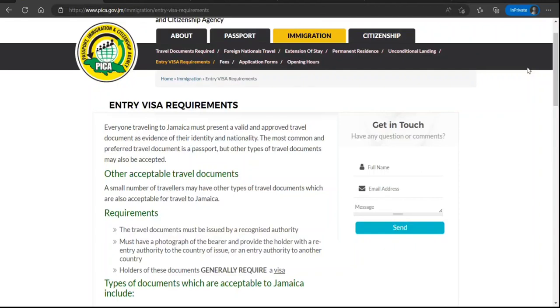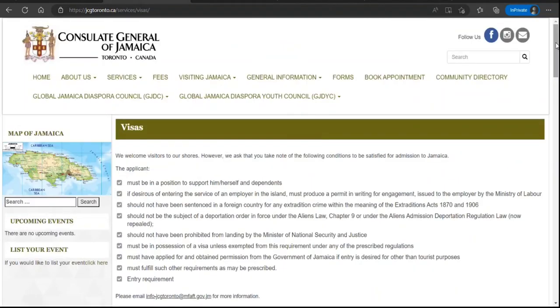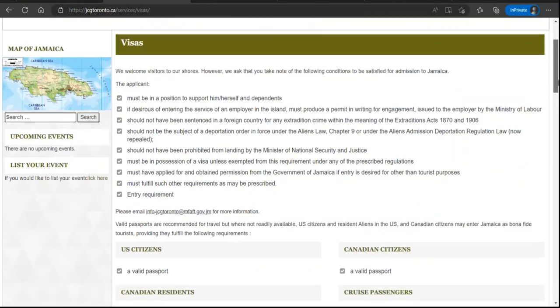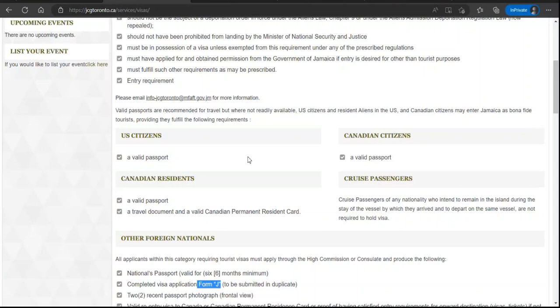So after that, what's the process? The process is to go to the Consulate General of Jamaica near your location. For example, I have opened the Consulate General of Jamaica in Canada. If I go to the visitor visa section, they have clearly specified the requirements based on nationality. If you're a US citizen, no visa is required, just a valid passport. Canadian citizen, valid passport. If you're a Canadian resident, valid passport and travel document and valid Canadian permanent resident card.